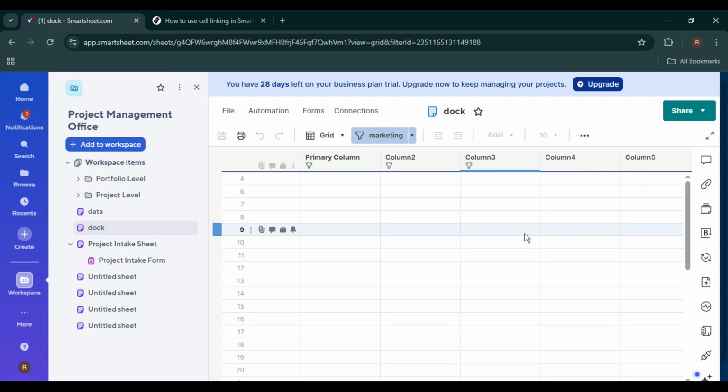In today's video, I'm going to show you how to change the primary column in Smartsheet quickly and easily. If you've ever tried reorganizing your sheet and realized the primary column needs to be different, you might have noticed that Smartsheet doesn't let you just click a button to switch it. But there is a simple workaround that works perfectly. I'll walk you through it step by step.